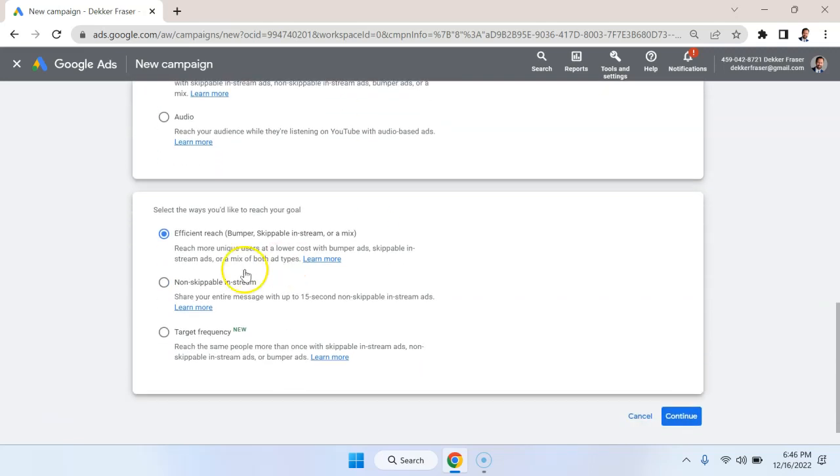And we have some different options here. We have efficient reach, we have non-skippable in-stream, and then we have target frequency. I generally don't want to hit multiple people with the same ads multiple times. Instead, what I'd like to do is reach as many people as possible, and I'd like to do that efficiently, so efficient reach is a good default option here.